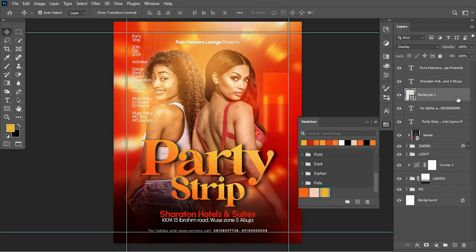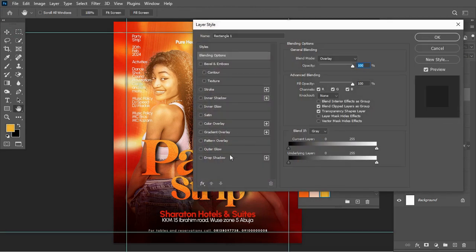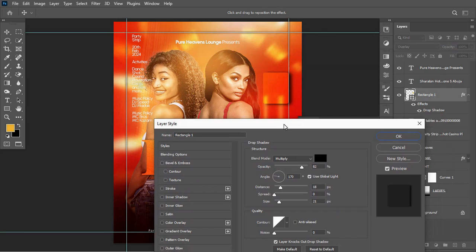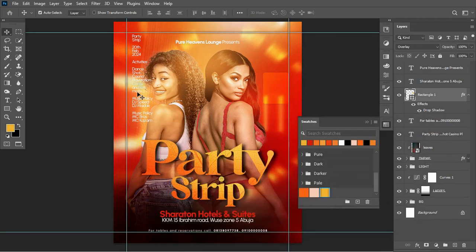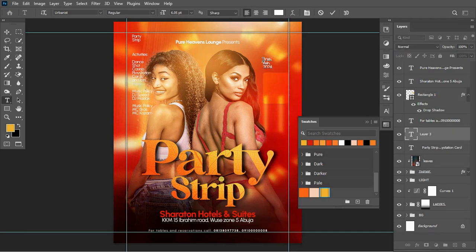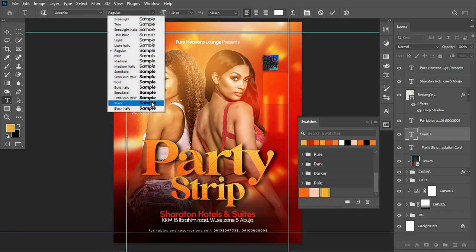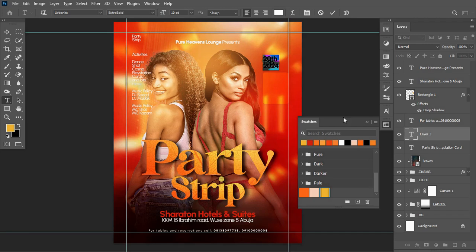So I can still choose to add a feel of depth by double clicking, add a little feel of shadow, not too heavy like that. I think this is okay like this. Okay, and start placing the date and time. So I'll come over here, paste in the date. For this, I would like to increase the size of the text. While for the date as well, I would like to set this on extra bold. I need it to be visible.